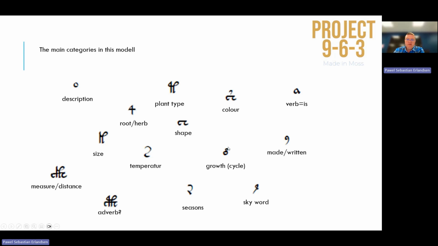This I call shape. This 8 I call growth, like in a cycle of growth of plants, for example. 9 looks like to be a written part. Then we have something that could be measure distance. This one looks like adverbs, but there are not so many words so far, so I'm not sure. Then we have something I call seasons, like winter, spring, etc. And this looks like to be skywards. And there are more, but the data so far is not so great, so I will wait to say something about those categories.